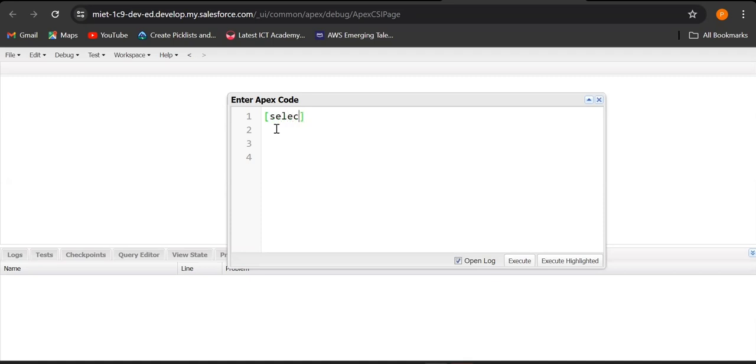The first thing I am going to do is write a simple query which is going to retrieve the name of the lead record. So select name from lead, limit 1. And whatever value is returned, I am going to store it in a variable called L.